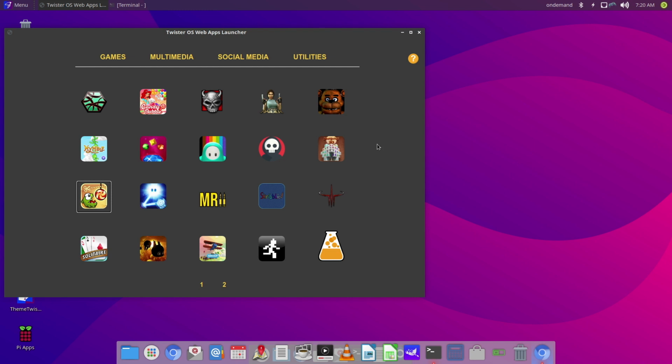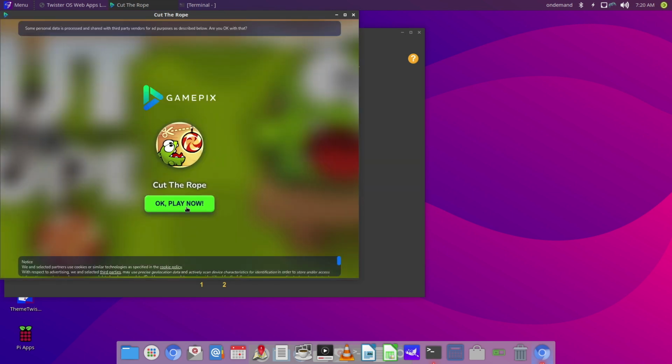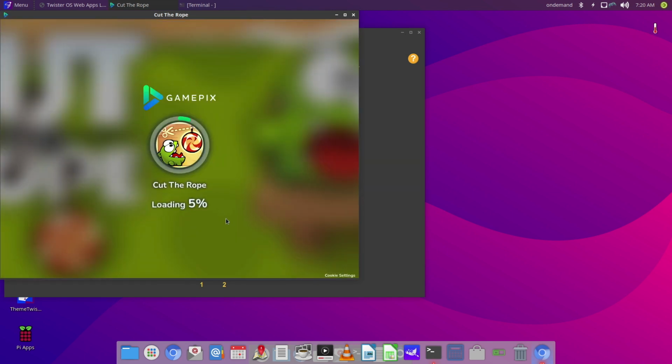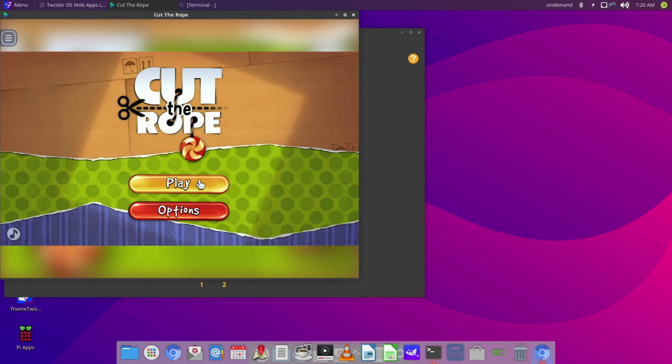Now the first game I'm going to try is Cut the Rope, and this will be familiar to most of you as it's available on the Google Play Store and Apple App Store. Okay, so now it's initialized, I'm going to click on the play button and let it load up. Now you can, if you want, maximize the screen, but I'm going to leave it like this.